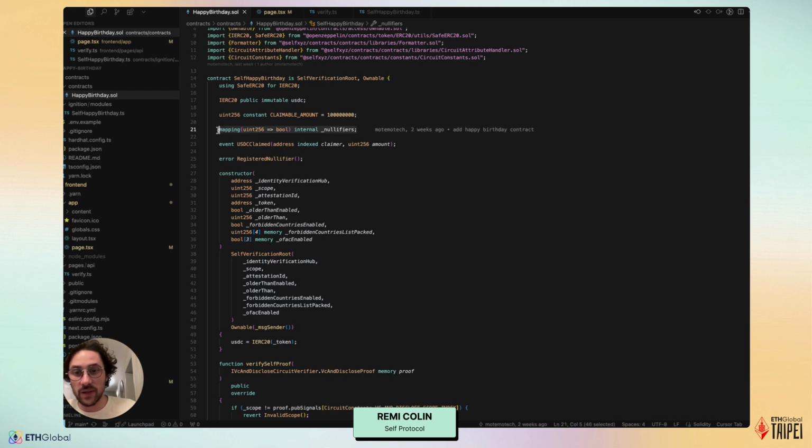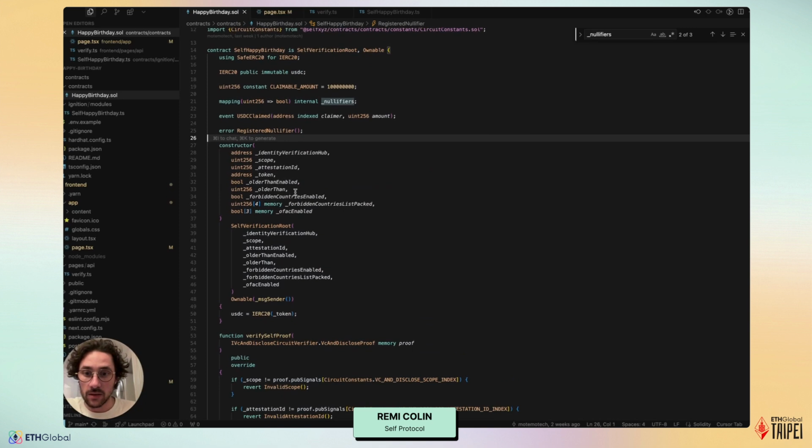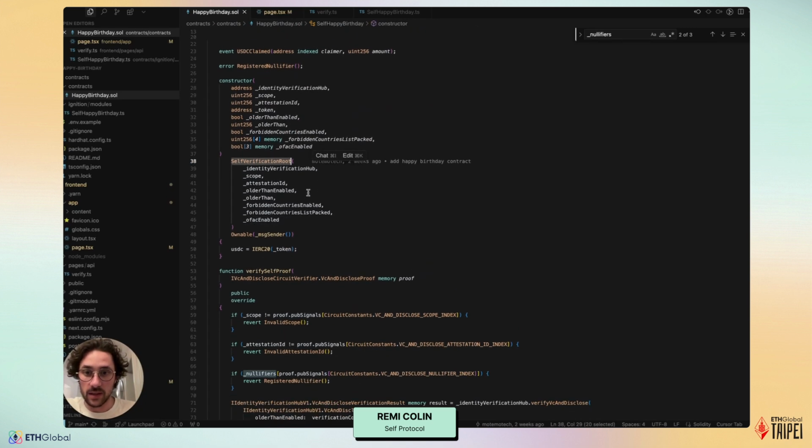So this is the mapping of nullifiers. That's extremely interesting. Remember, the nullifier is what makes an identity unique for a given application. So here we decided to store the nullifier, of course, because we are giving $100. We don't want the person to just spam us and just hold the wallet. Let's first check the constructor. This is the one that is interesting.